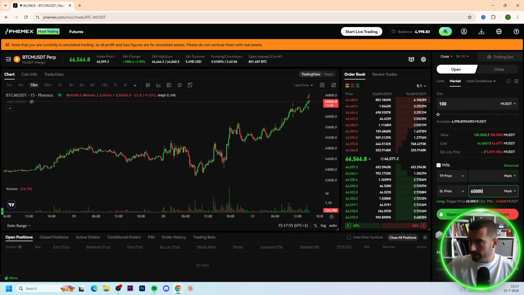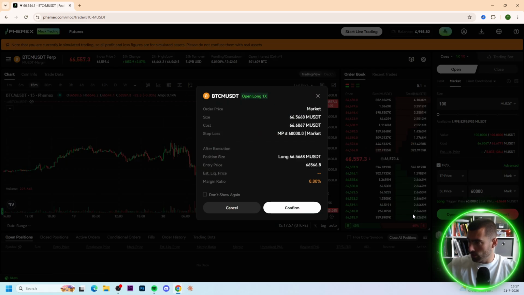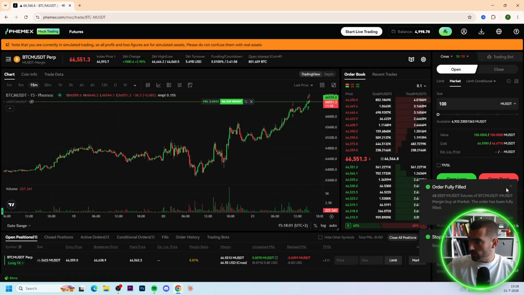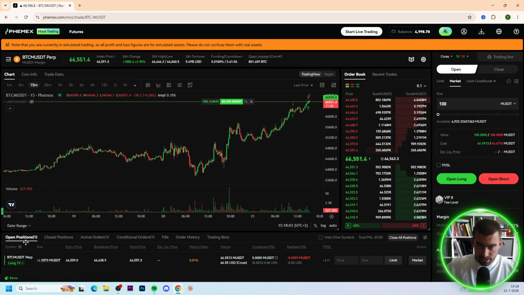Then we can click right here on the green button, open long, and then we do right here, confirm. And then if you go right here to the bottom, to our positions, you will find the Bitcoin position with, right there on the right, SL 60k. So this is how you can create a stop loss right here in Phemex.